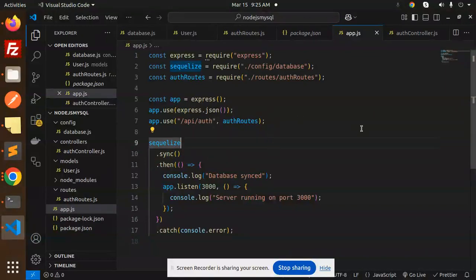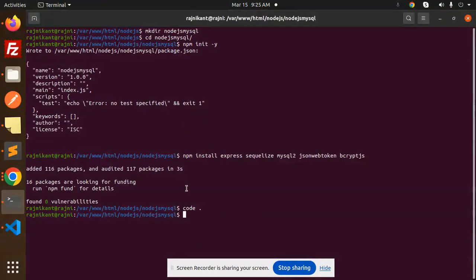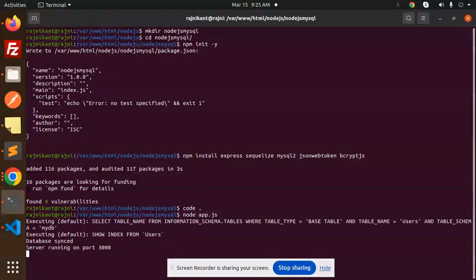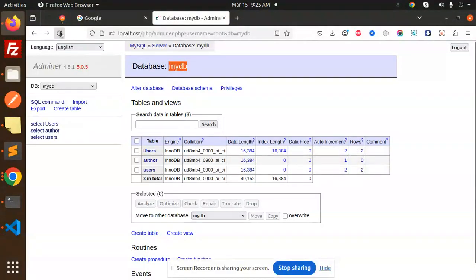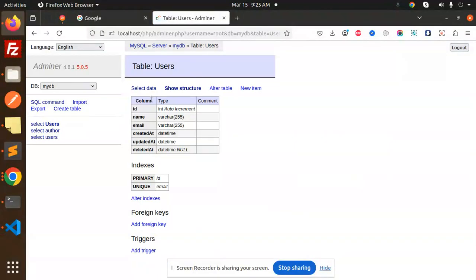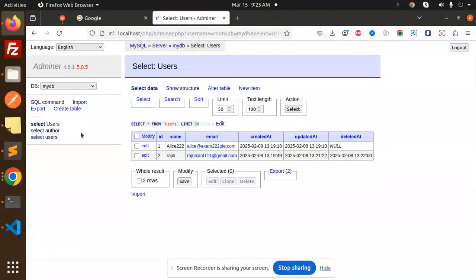Okay, so this is what we have done. Now we just have to write node app.js, or you can use nodemon if you are working on the development server. Just hit enter, and the database is synced and the port is running. If I go and check the users table, I guess the users table is already there.